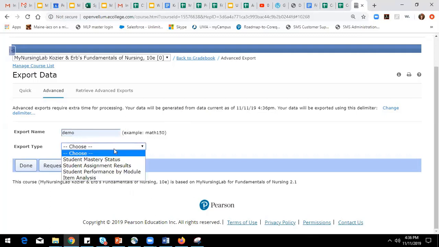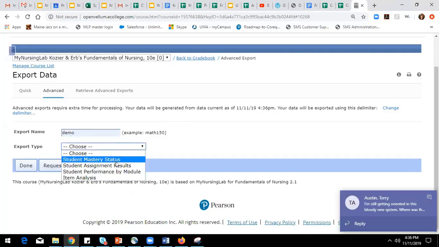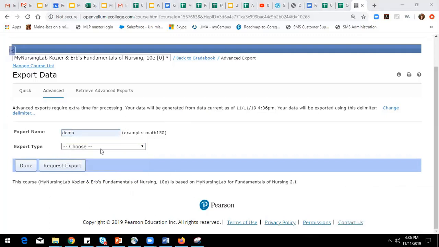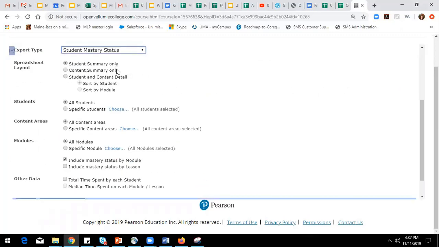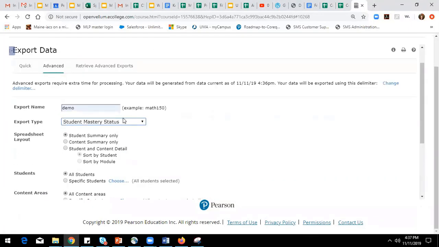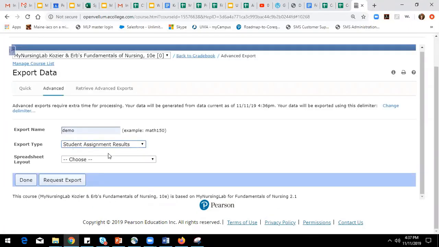And we're going to take a look at the fact that we can do a mastery status report. We can do a student assignment results, we can do student performance by module, or we can do item analysis. So we have different options here. Again, we can look by module, we can look at results, we can do mastery status. On mastery status, you'll notice we can get a lot of information about student summaries, content. We can choose all of our students, some of our students, all content areas, some modules, all modules, time spent, and so forth.